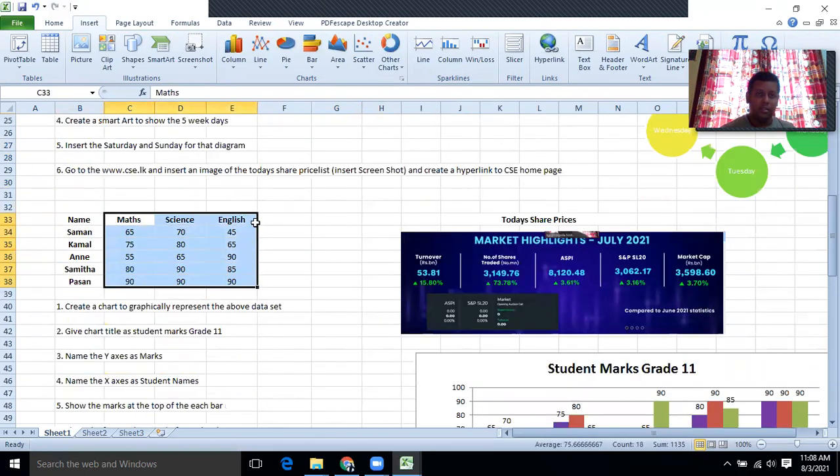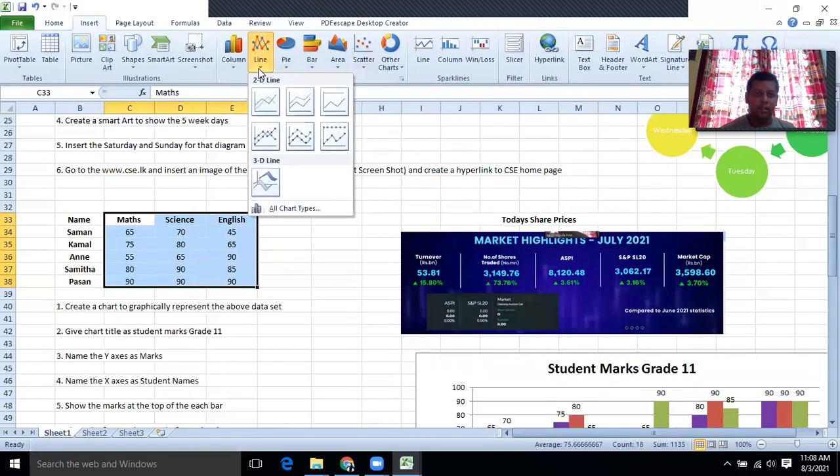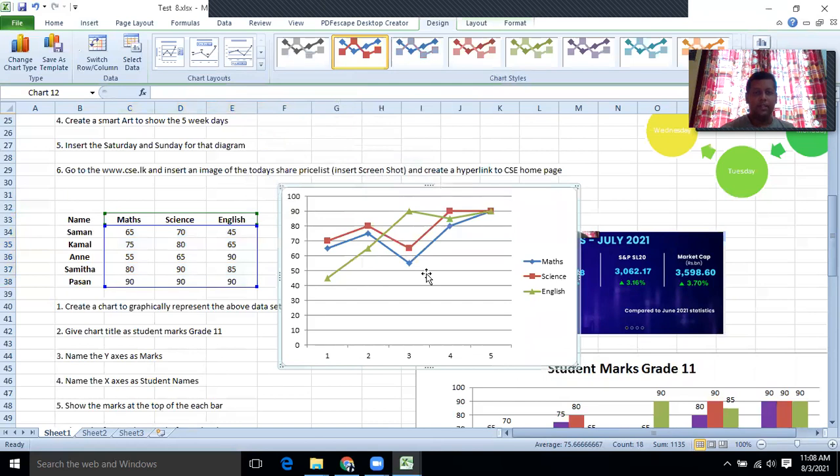Select these marks, then lines, not this one, lines, then you can select this one. So you can see these are the trend lines for all three subject marks. This is for science, English, this is for maths, and this red line for science.